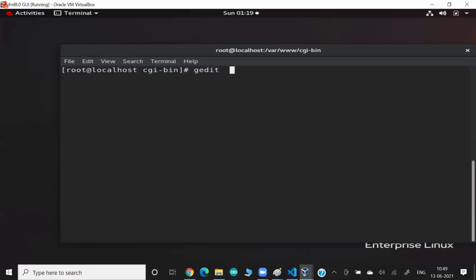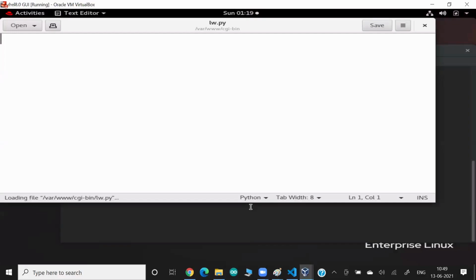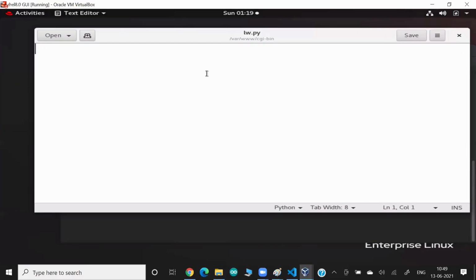Let me say linuxworld.py. This is the page I am going to create. I'm going faster because I don't want to invest time in Python, and if you know Python, you understand what is going on. I'm going to use Python version 3 here. This is the way I'm doing it.